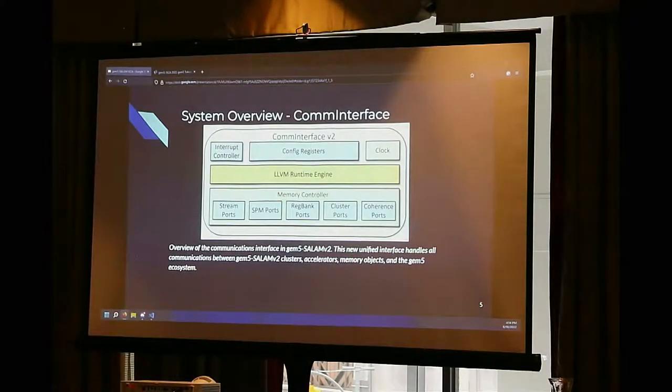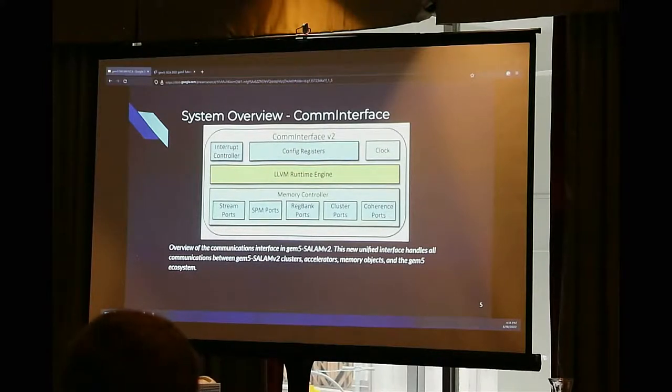The next main component is the communications interface, or the comm interface. So this is where we borrow most of the elements from gem5. So we have our own internal memory controller, which is hooked to a top-level controller tied to our interface, our accelerator cluster, and then back to the gem5 ecosystem.